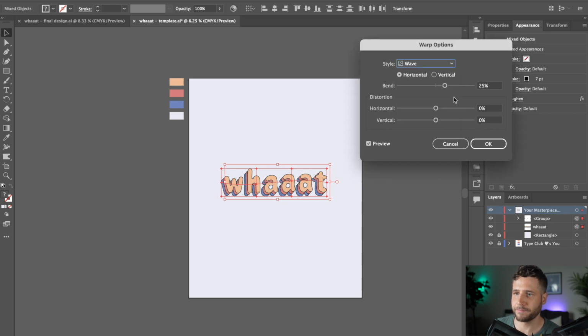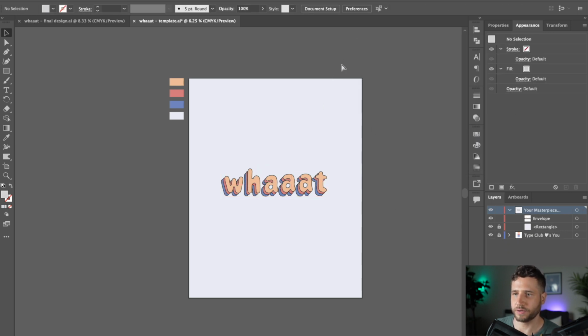I mean, play around with all of them, but I think those are the three that look best for this effect. So if we do a before and after, you can see it just adds a little bit more of a psychedelic feel to it. So just like that, you've created this very cool text effect.